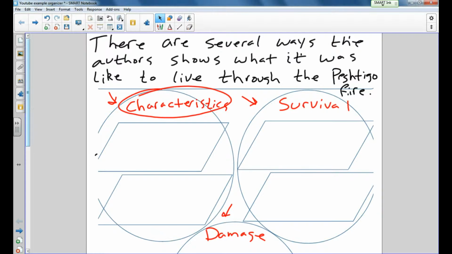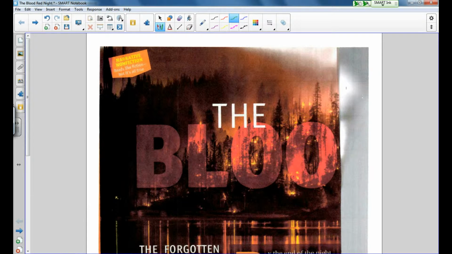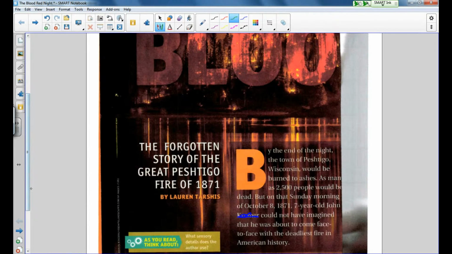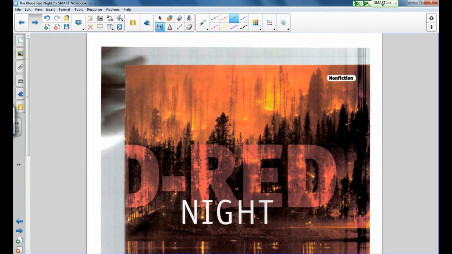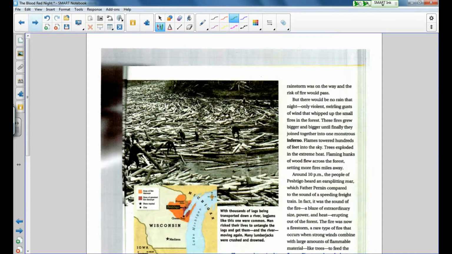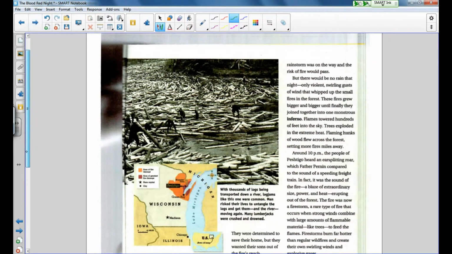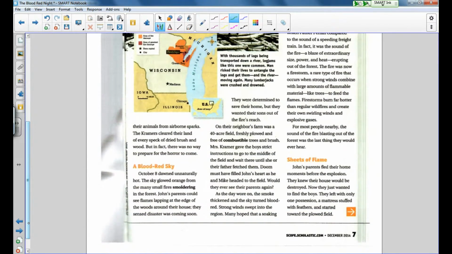All right, so my next job for my boxes here is I need to go back in the article and find some examples from the article. So first example I'm going to try to find is what the fire was like, some characteristics. So we have our Blood Red Night article, it's the one we read in class, and let's see if I can find something that tells me what the fire was like. I'm actually going to skip to this page right here. If you need a copy of this article, definitely ask me. I can give you one in class, so you can reread it and kind of remind yourself what it's like.